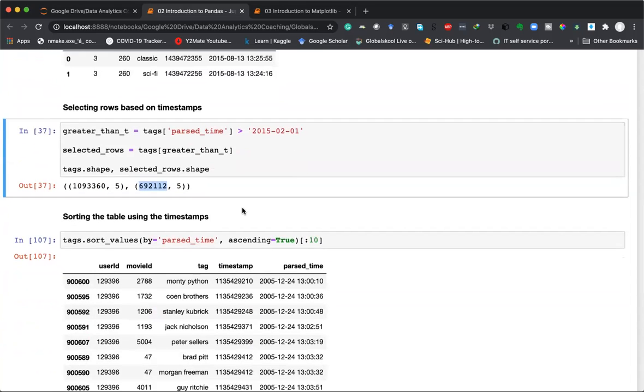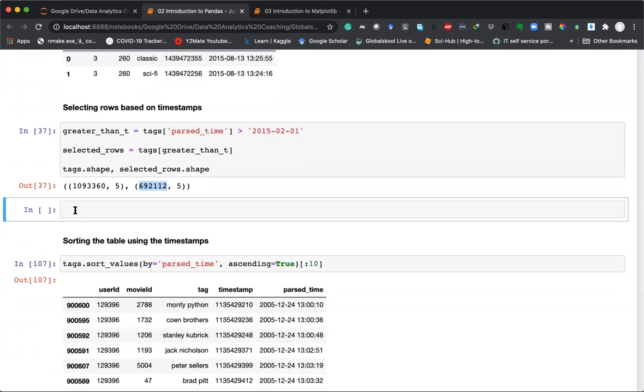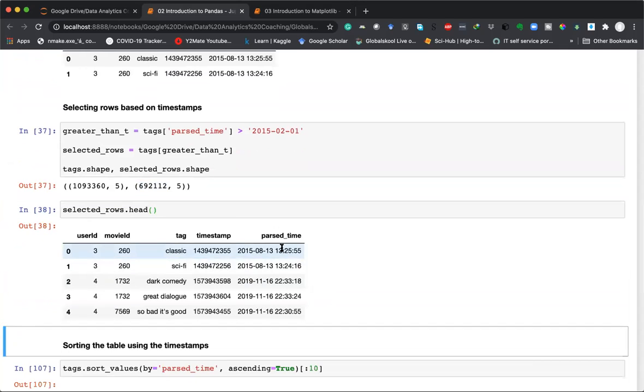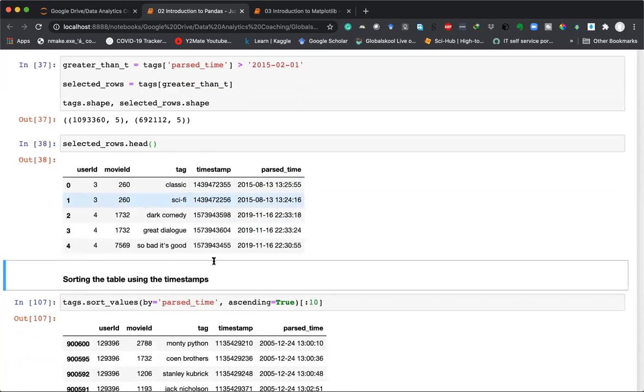I have not printed this, so let me print some values to see how it looks. When we do selected rows and let's do a head on this, we can see that we have some rows here, and we can be sure that all of these dates will be greater than 1st Feb 2015. These are some of the rows that we have selected.